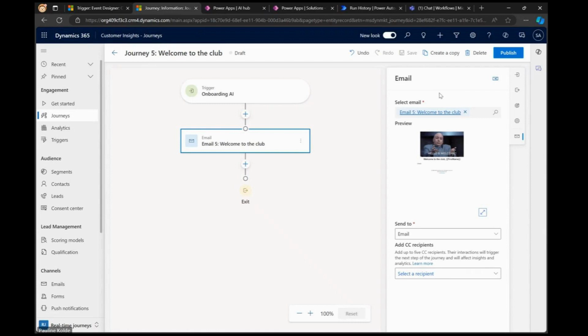I think there are a lot of different ideas of when and how to use this AI builder for AI use cases in marketing. I think the possibilities are endless. So if you come across some new ideas or have anything in mind what you could build with AI in customer insights journeys, then please let me know. I'm always super curious to hear about new use cases and what others are trying to do.